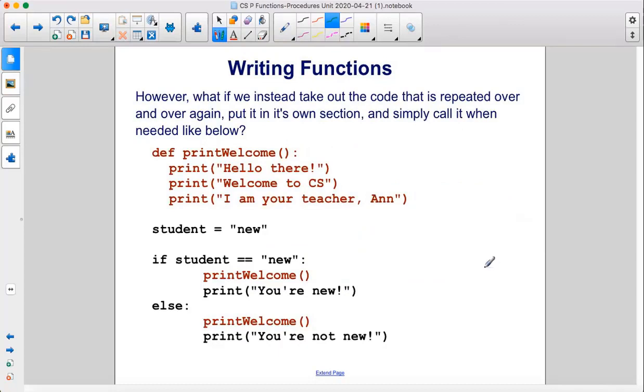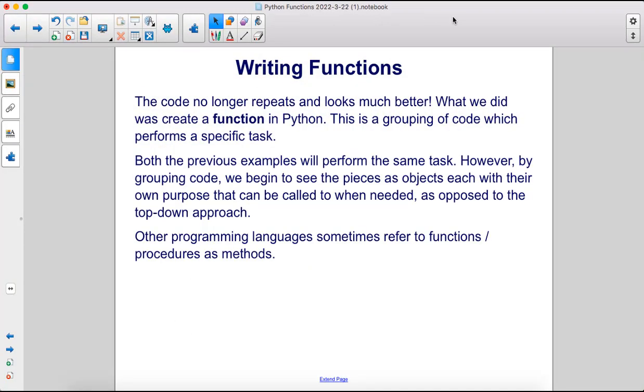However, what if we instead take out the code that is repeated over and over again, put it in its own section, and simply call it when needed, like below. So here we're calling this piece of code here twice. The code no longer repeats and looks much better. What we did was create a function in Python. This is a grouping of code which performs a specific task. Both the previous examples will perform the same task.